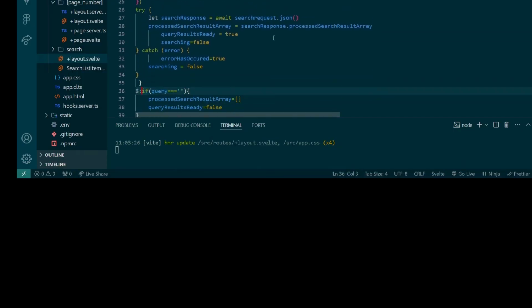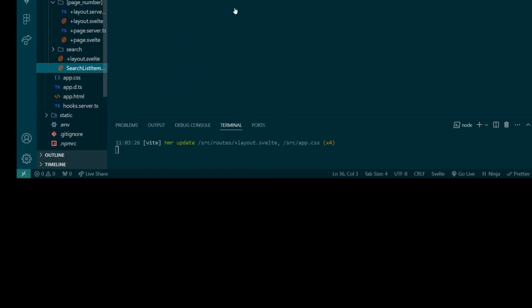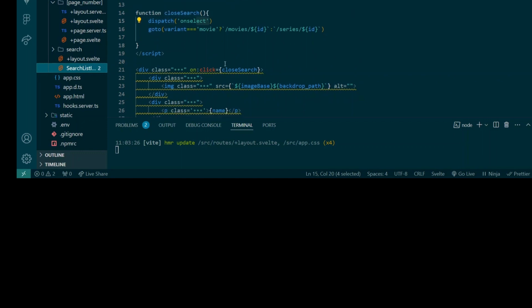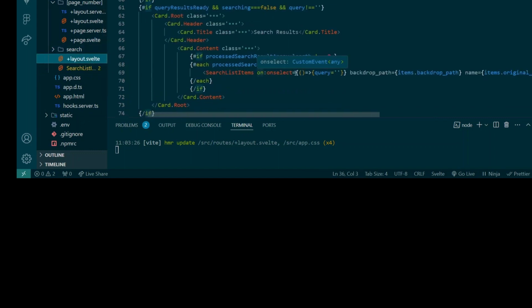Now, just in case you needed me to break this down again, we did this with the createEventDispatcher method that we got from Svelte. Whenever we click on a search list item, we run this close search function and we dispatch this custom event that we can provide a function for at the top level of the component. That's where we come over in layout.svelte and do on select, where we have turn query into an empty string.